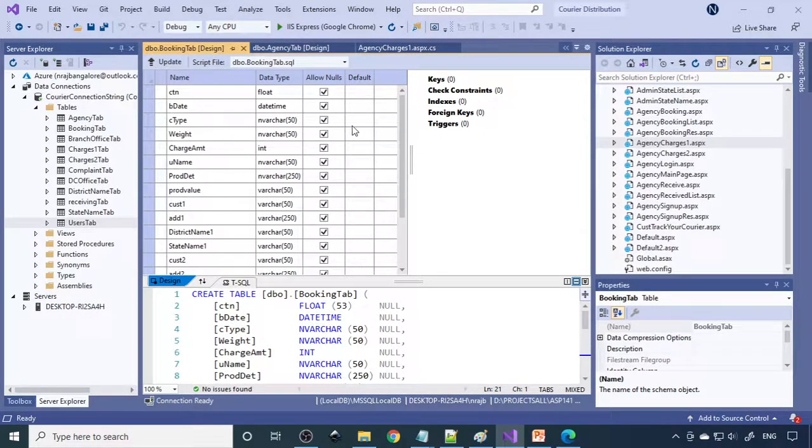And here is the booking table. So when you book the courier, all these data will be updated in this particular table. You can see that the number of columns is more here. So when you are entering the data to this table, you should be careful and see to it that every data goes to the corresponding values. I'll show you how this will happen.